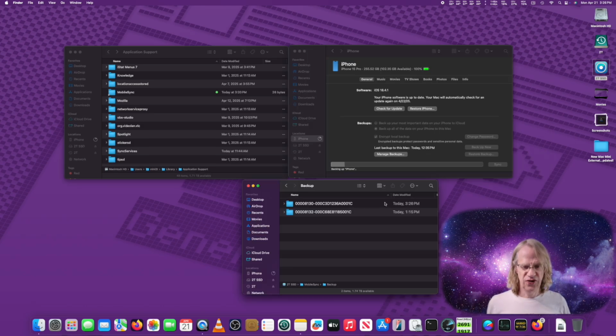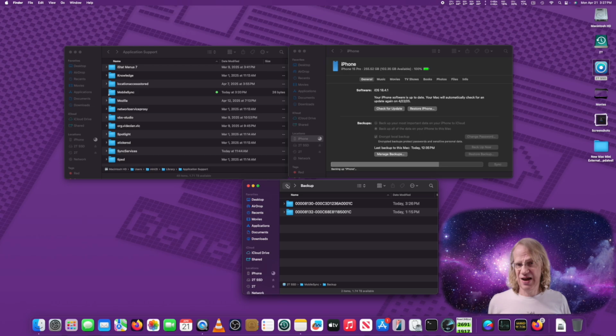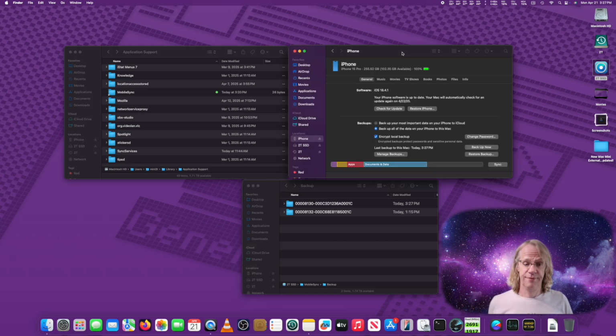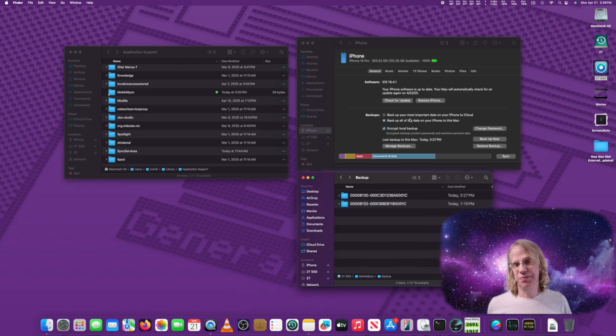Okay, so it's just updating the backup we already have, and it's doing it very quickly because I haven't really made any changes to my phone, so it's probably just analyzing and creating the latest backup. And we're done, okay? So it didn't create a new file, it just updated what was already there. But now we're not putting all this data on the internal drive, and that's the point of this exercise.